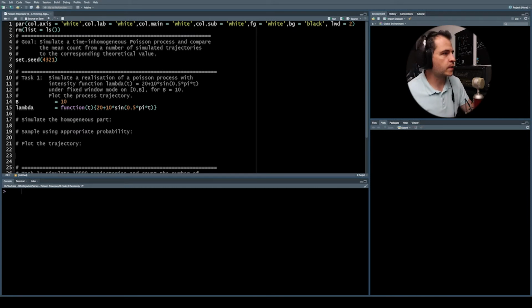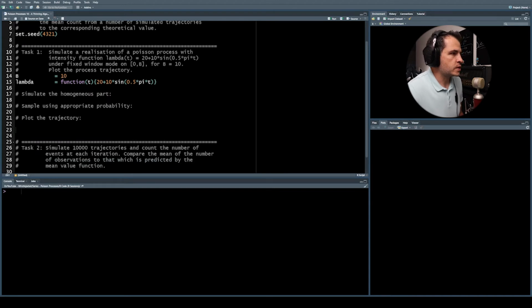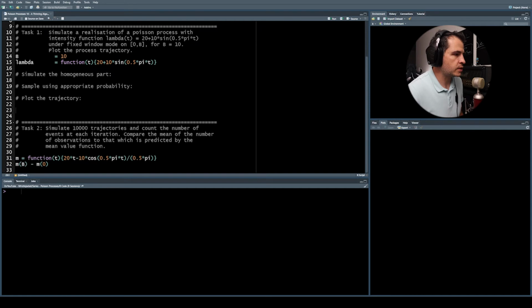Cool, so let's kick off the code. As usual, I've got a template file. We've got one overarching goal and then a bunch of subtasks. The goal is to simulate a time-inhomogeneous Poisson process and compare the mean count from a number of simulation trajectories to a corresponding theoretical value. So we're just going to simulate something and see if it compares well to the theoretical value. Task 1 is just to simulate a realization of the Poisson process over a particular window, and we're going to plot a trajectory. Task 2, we're actually going to do the multiple simulations, so simulate 10,000 trajectories. We're going to calculate the mean observed count and compare that to the mean value function.